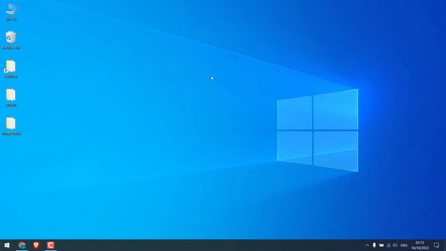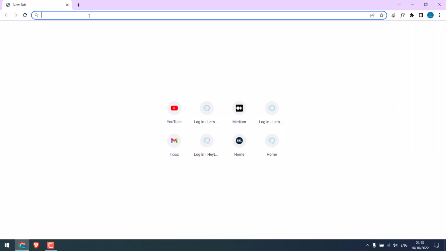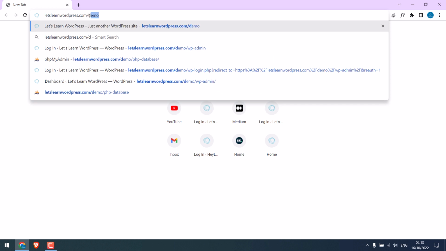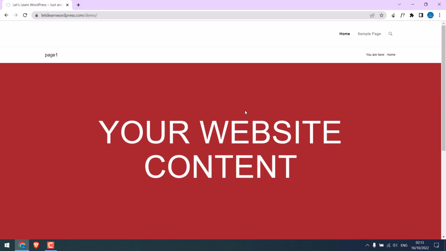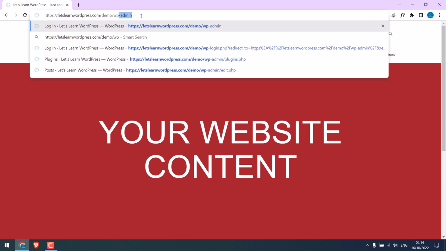Now, we will be adding an image pop-up to our demo website. Let's learn WordPress.com/demo. So we will add the image pop-up to this page. By the way, this website is using Enfold theme. This method should work on other themes as well, but you might have to do some changes on the CSS code. So, to add the pop-up, let's log in to the dashboard wp-admin.